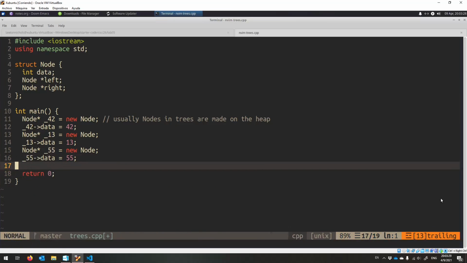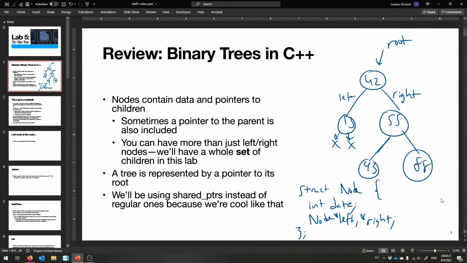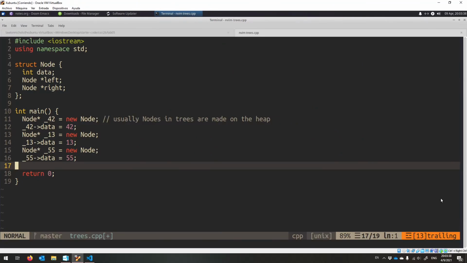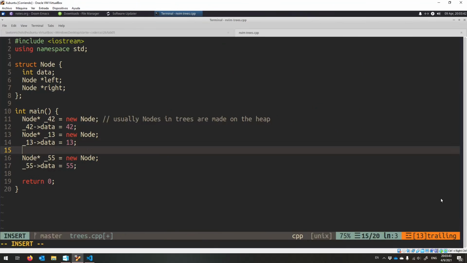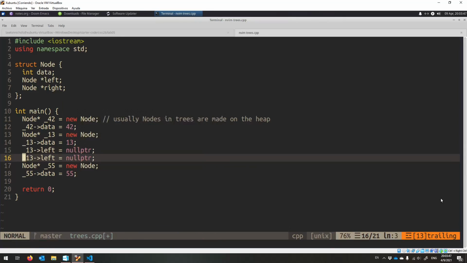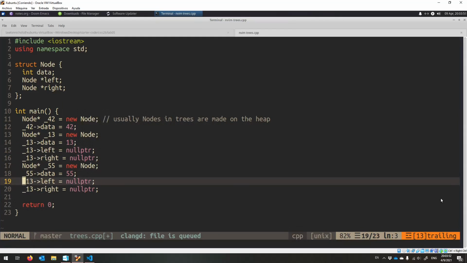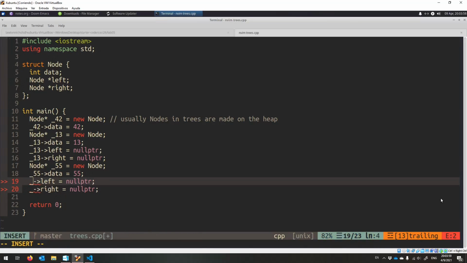And so that I don't bore you further, I'm just going to skip these other nodes, and we're just going to pretend this is the entire tree. Okay, so that'll make both of these leaves, and they're the left and right child of 42. Okay, so 13 will be a leaf, so its left is null, same with its right, and similarly for the node 55. Oops. I want to change this to 55's left and right being null.